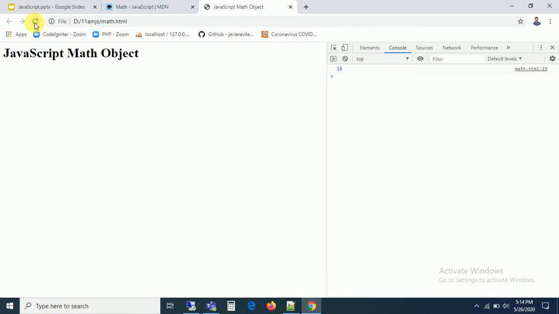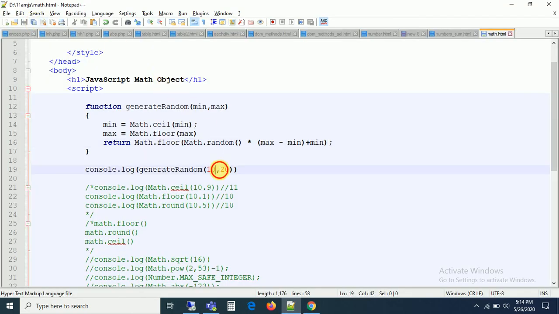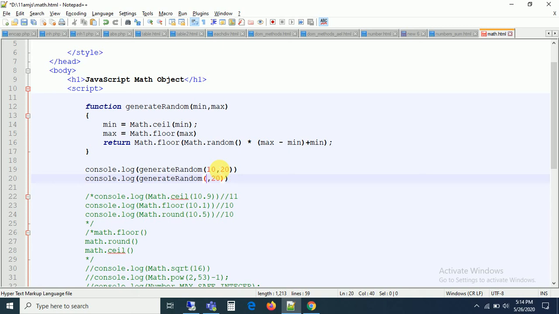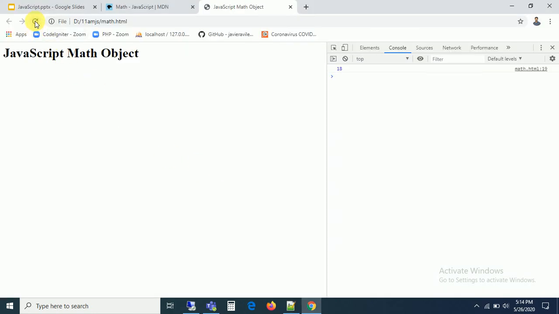For example, if you take a very big number, like 1500, and go up to 20,000, then what is going to happen? A number will be generated within the given range. Can you see? The number is generating within that particular given range, guys. This is how we can generate a random number within the given range in JavaScript.